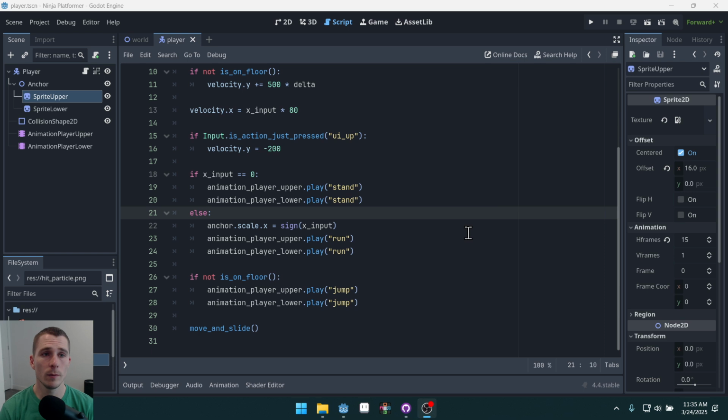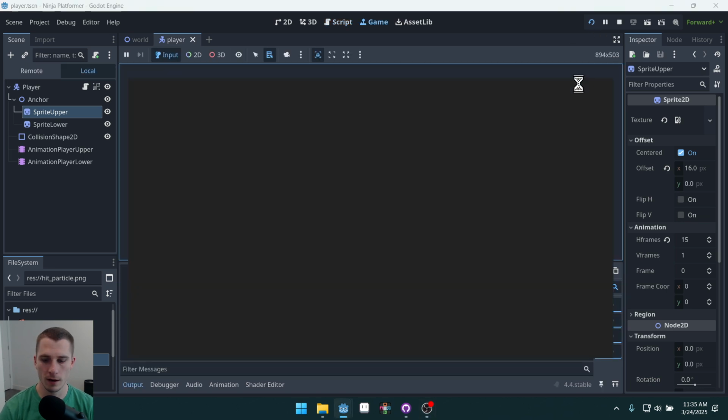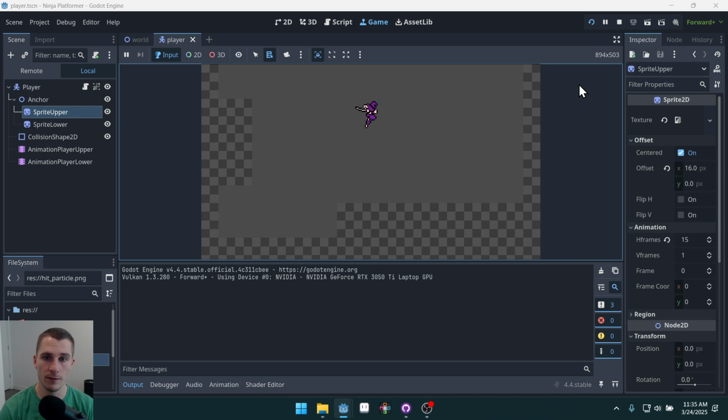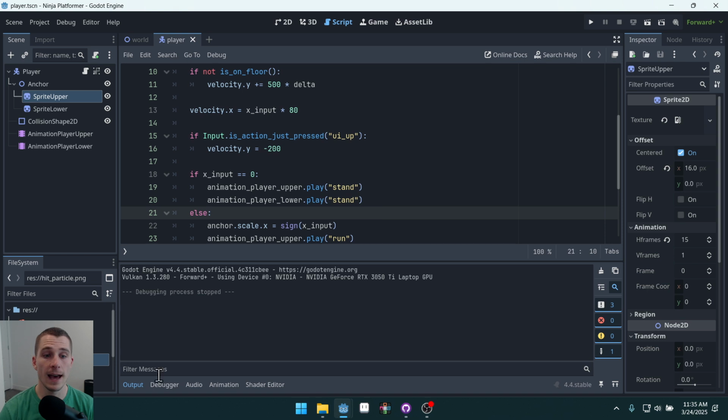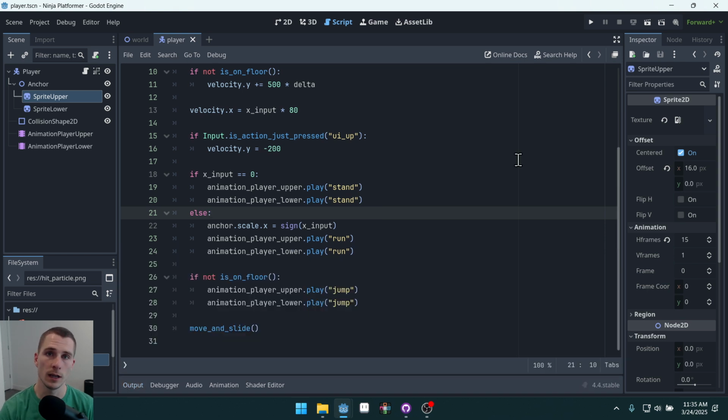In this video, we'll be doing part 5 for our Ninja Platformer tutorial series. We'll be fixing an issue where our Ninja character can infinitely air jump. We'll be talking about node ordering in the scene tree, and I'll also be adding the attack animation and syncing the upper and lower animations for our character. We'll start writing the code for that.